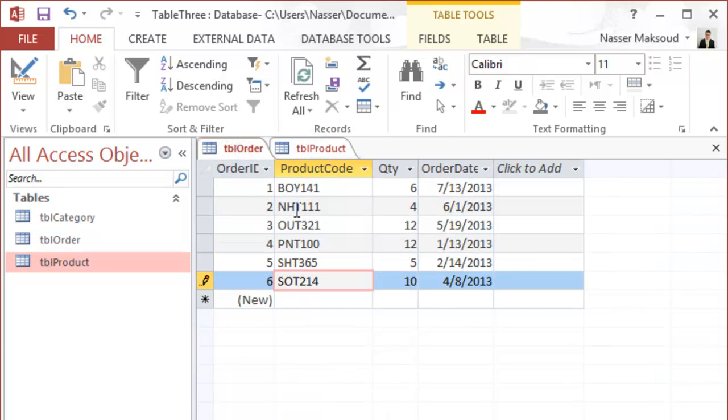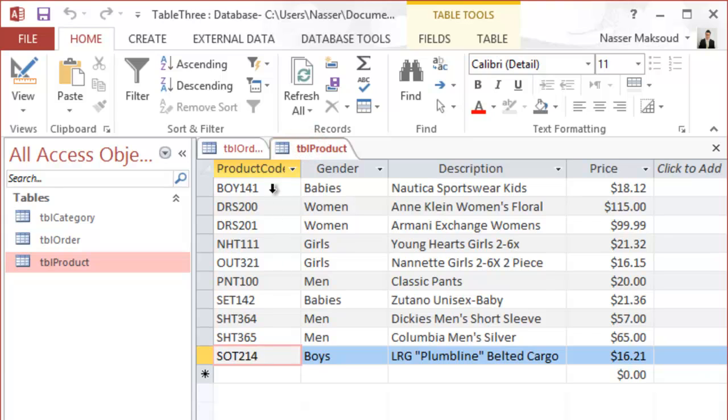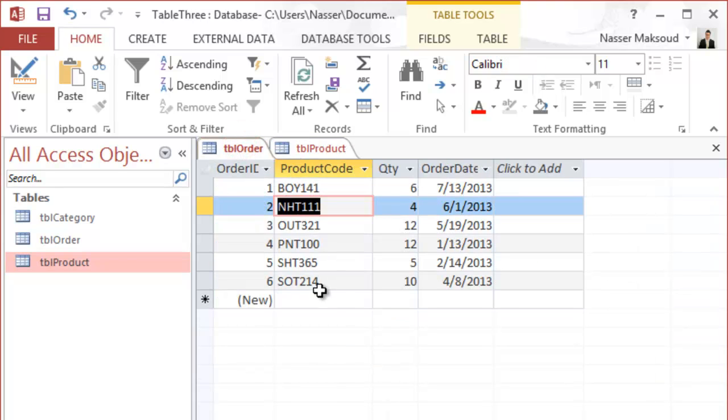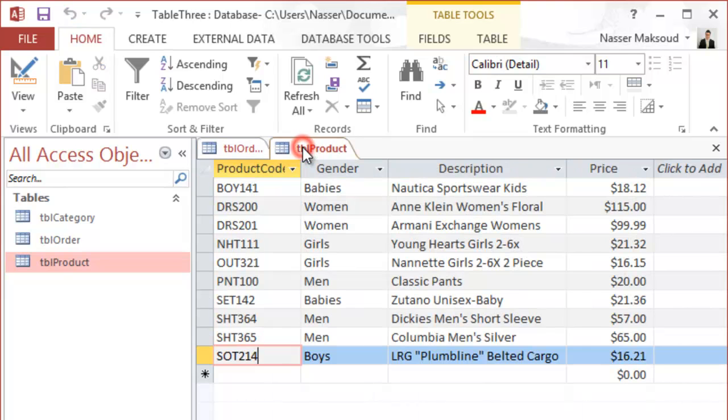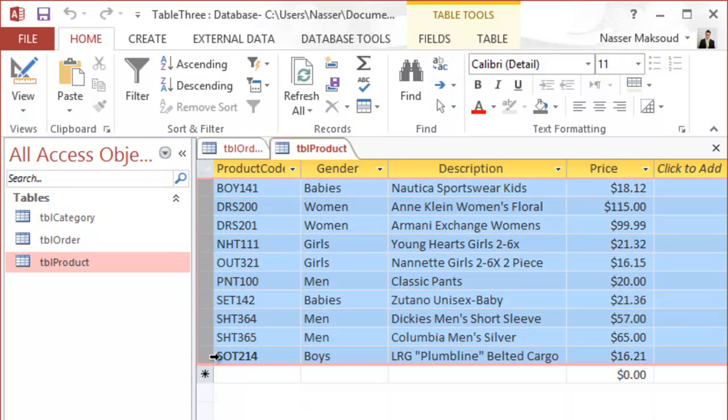So you look at table order, make sure that the value that you have in table order in the foreign key has a match inside the table product. If you have a match, that's fine. You don't have to have the same number of rows here and here. You just need to make sure that the data value in this table has a match in table product, but they don't have to be the same number of rows. So keep that in mind when you create your tables.